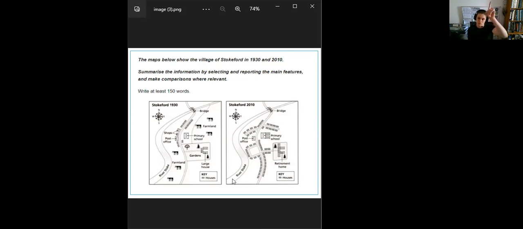The directions on a map, north, south, east and west. Yes. And then the other thing as well, obviously, is the positioning. So, for example, things that are on the left of the river in this map, and maybe things that are on the right-hand side. And then also the changes. So things that have been replaced, things that have been removed, things that have been added on, things that might be extended, and so on.